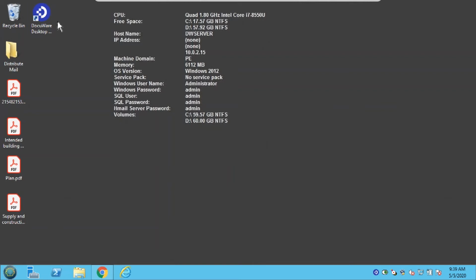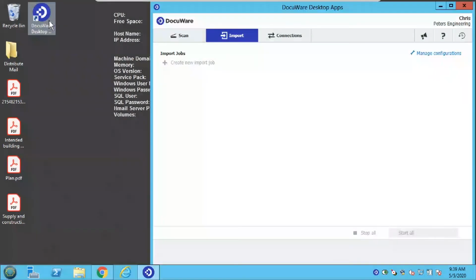So here we're going to double click on the desktop apps icon on your desktop. And that brings up this screen. You see we have several options here. It starts us off on import. If it doesn't start you on import, go ahead and click that import button on the top. And then under the jobs list, there's going to be a plus icon to create a new import job. We're going to go ahead and click that.